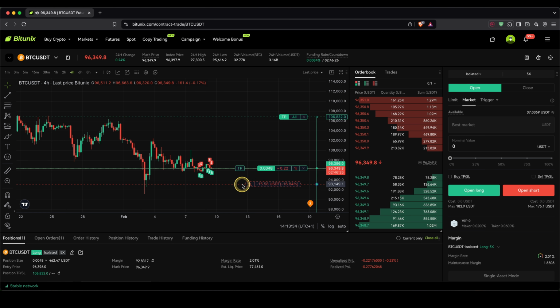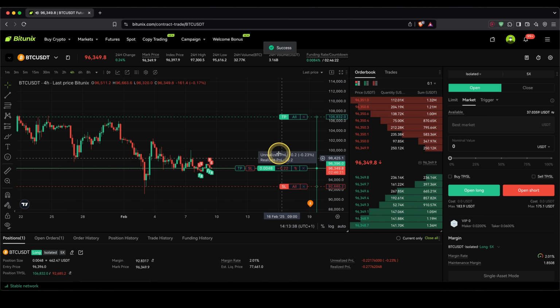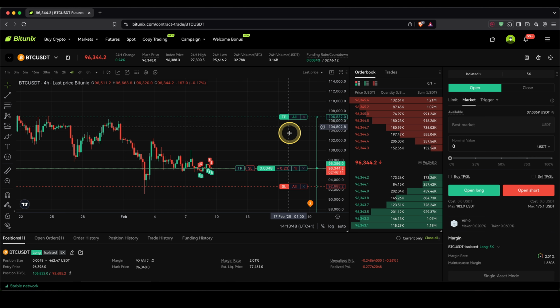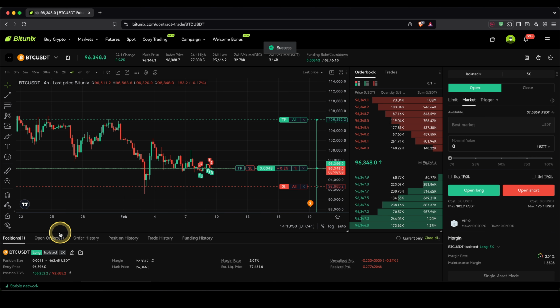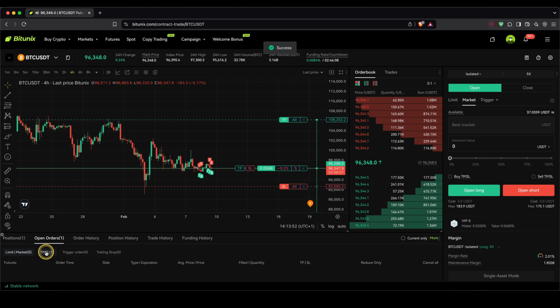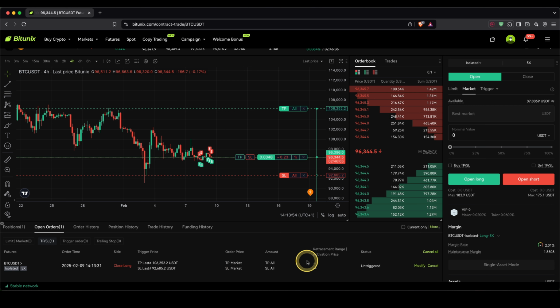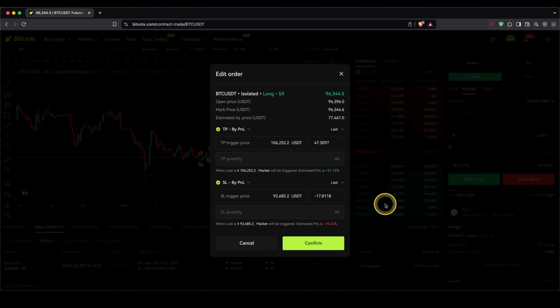Same goes for your stop loss. Let's put it to minus $18. Release it right here, and you can place it that way too. If you want to add them, again, just drag and hold them in here in the chart. Or also if you go under open orders, TPSL, you will see them in here too. You can cancel them or modify all those numbers again that we've seen already in the beginning.